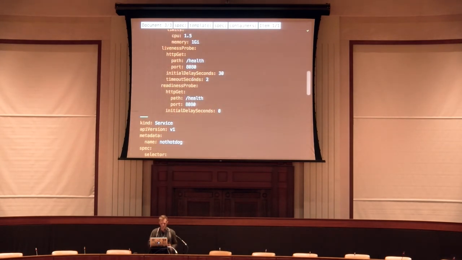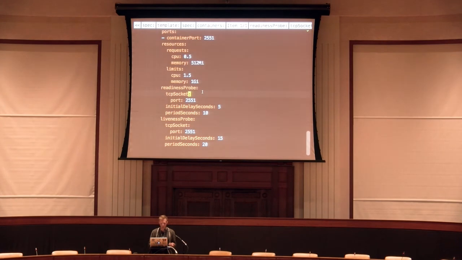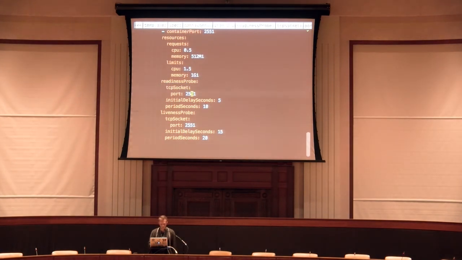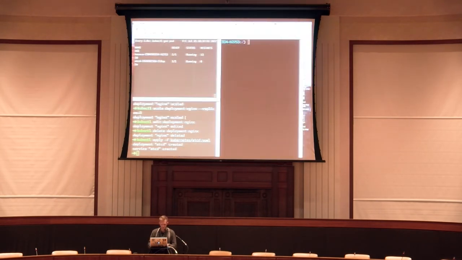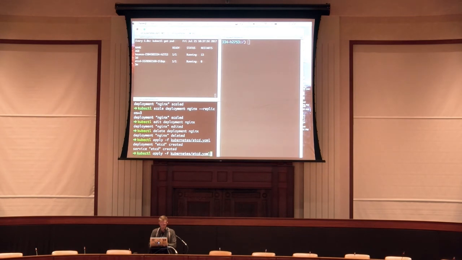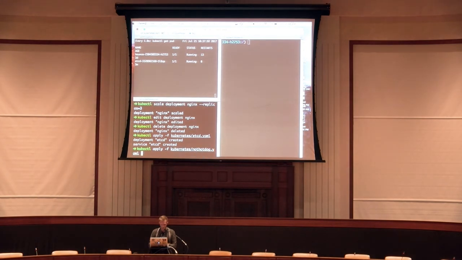That works for the front end, but the backend isn't running any HTTP, it's only running Akka remoting. And so we're using a TCP health check on port 2551. And so this should get us going. So that is the deployment. So I should be able to run this.